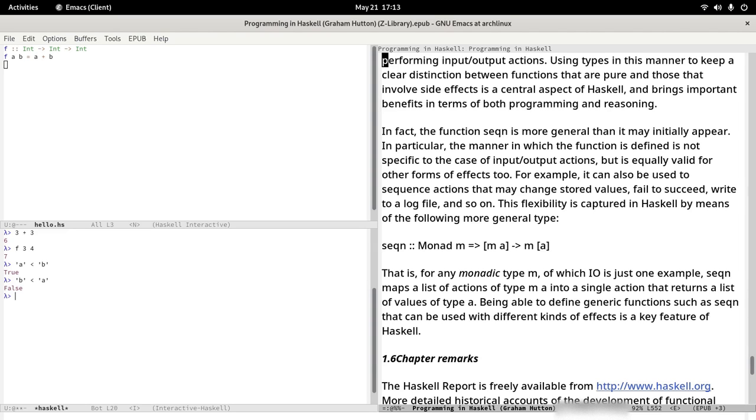Sequence takes a monad. Sequence with M is of a monadic type. We take a list of M monads and return a monad of a list of a's. That is, for any monadic type M, of which IO is just one example, sequence maps a list of actions of type M into a single action that returns a list of values of type a. Being able to define generic functions such as sequence that can be used with different kinds of effects is a key feature of Haskell.